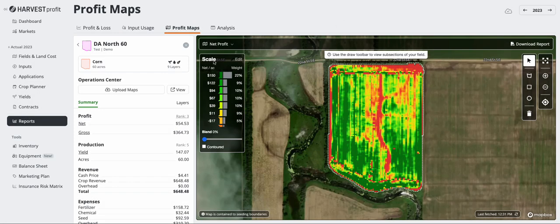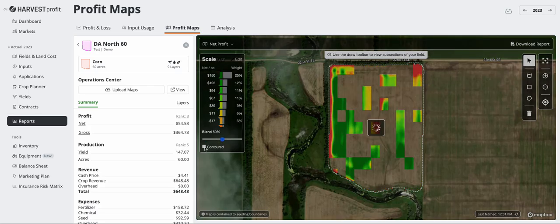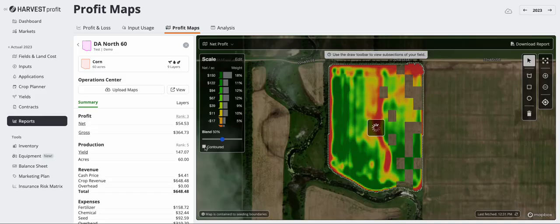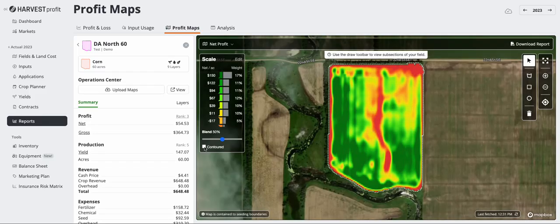Once the changes to the scale are finished, we then have the opportunity to blend and contour. As you can see, we do see some streaks in the data from the yield map, but we can go ahead and blend this and contour it to make the map a little bit visually better for appearance.